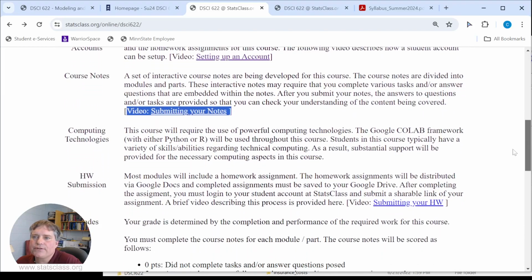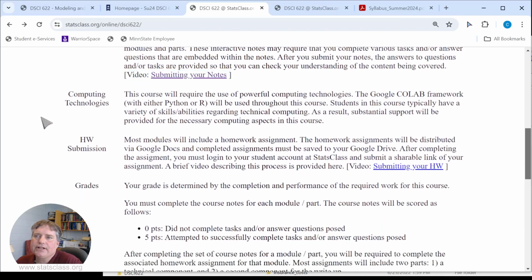So those are the course notes. Okay, let's talk a little bit about the computing. There is going to be some heavy use of computing technologies. We will be using Google Colab as our framework for getting most of our computing done. What that means is you're able to run these programming languages through a web browser. That works pretty well. We'll be using primarily R, but possibly some Python.